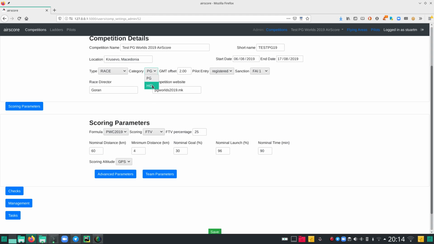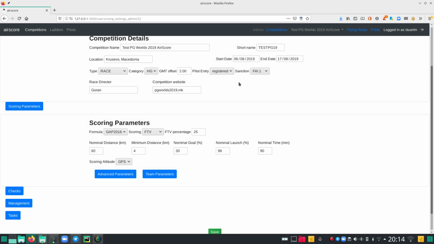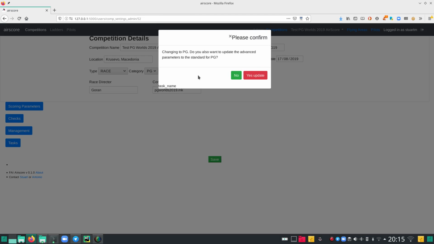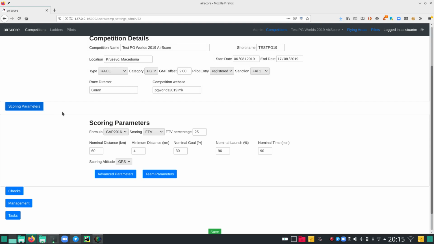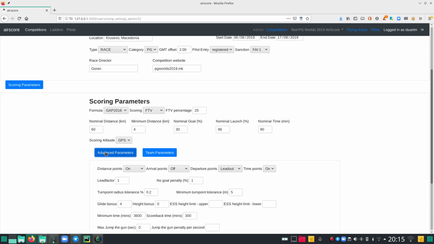If I was to change this to hang gliding, then I can only choose GAP in this case. I'll just reload that because I changed settings as I changed the category. So you've got your basic settings here, what altitude you're going to use, if you're checking airspace, etc. You've got the advanced parameters.